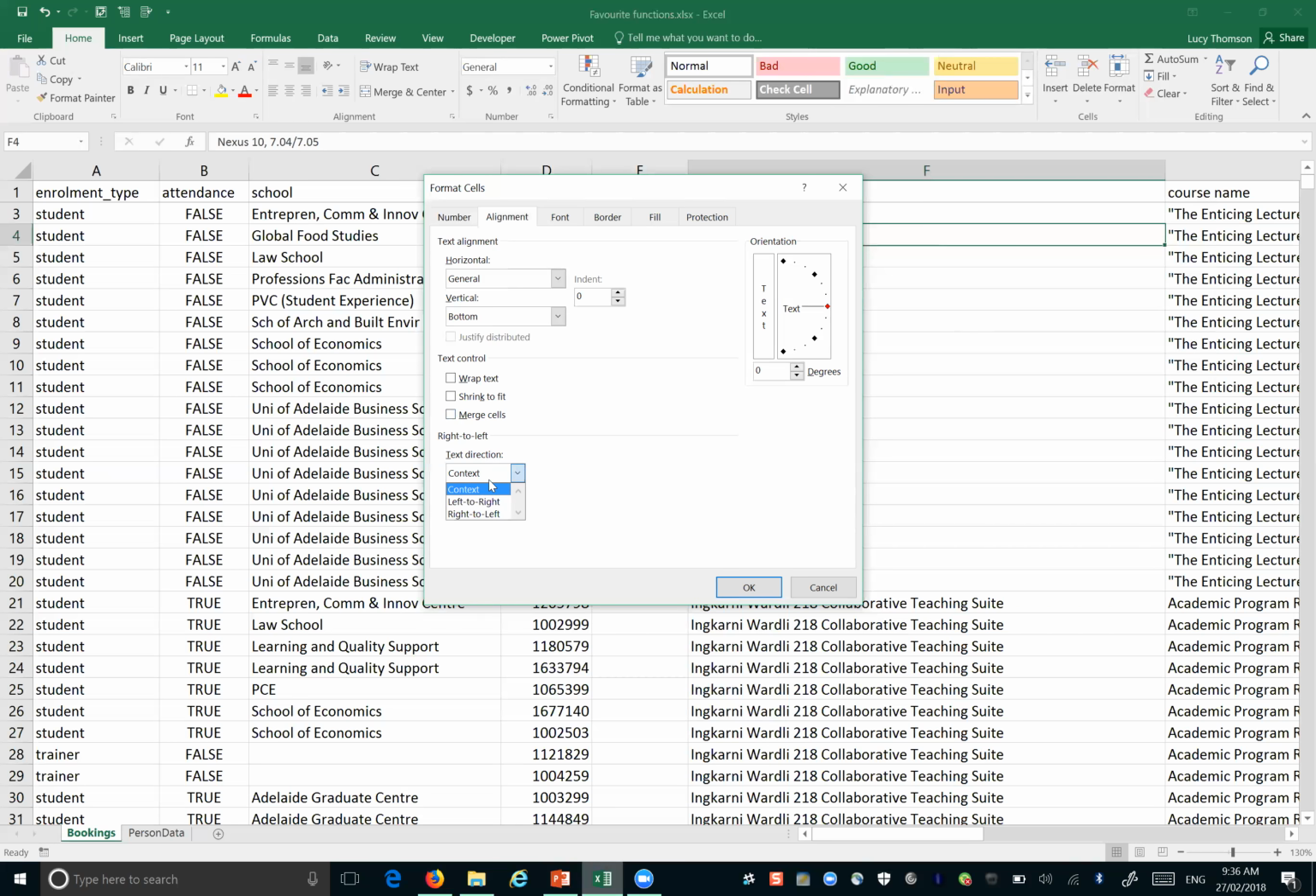So is it just contextual, or do you want to do it in particular? We've got things like orientation, so you can put your text at angles, funny angles and things. Oh, let's get back to 0. There we go. We've got things here like indenting and so on.